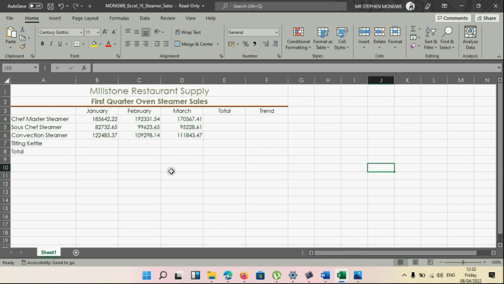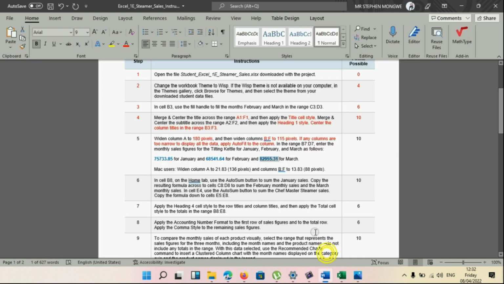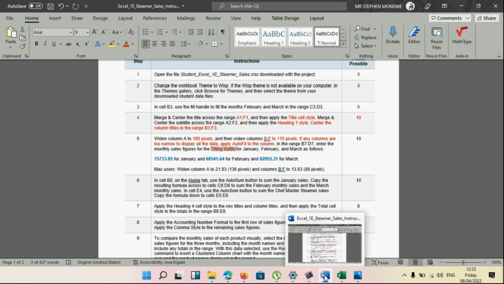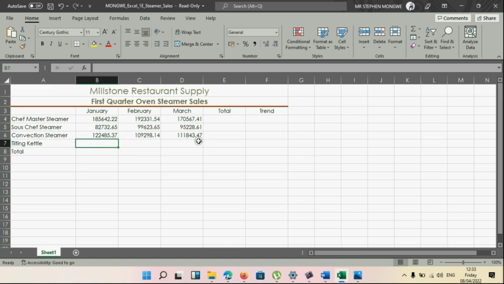Okay, so we're going to go straight here. So we're going to come here. If you can check the instruction set, at the tilting kettle from B7 to D7. So here we go, from here to here. Okay, let us enter those values.